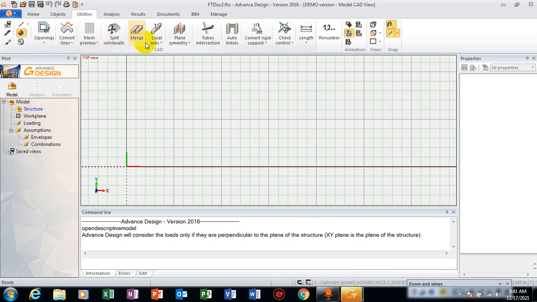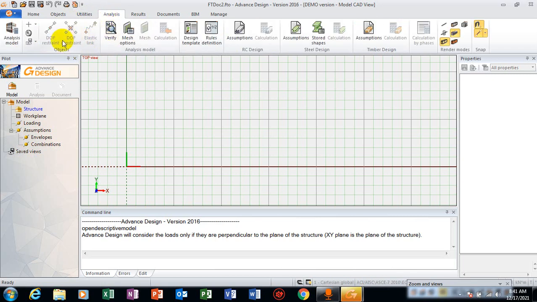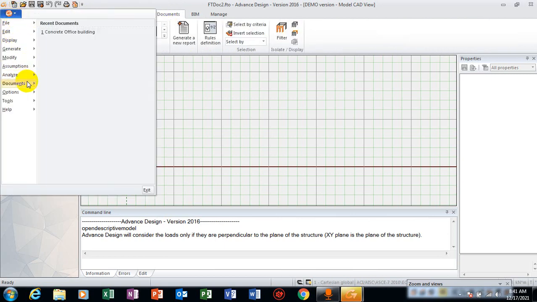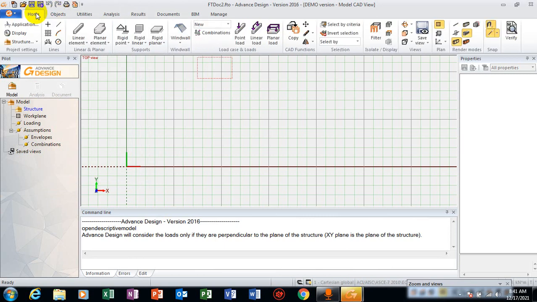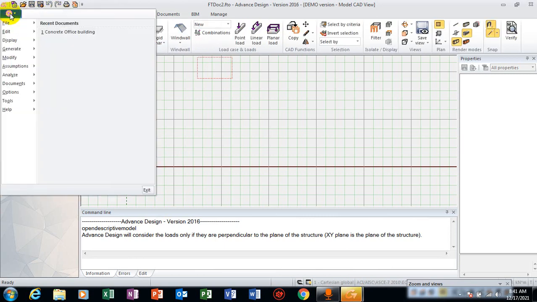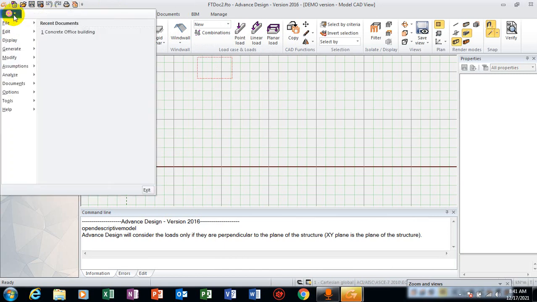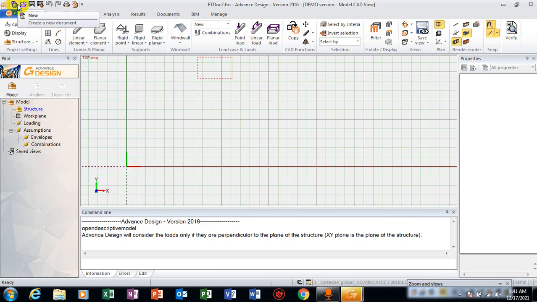Utilities, analysis mode, resolve, document. This software you can as well import your file. Let's try to import a drawing and see what's here. What do I have here? Let me create a new.